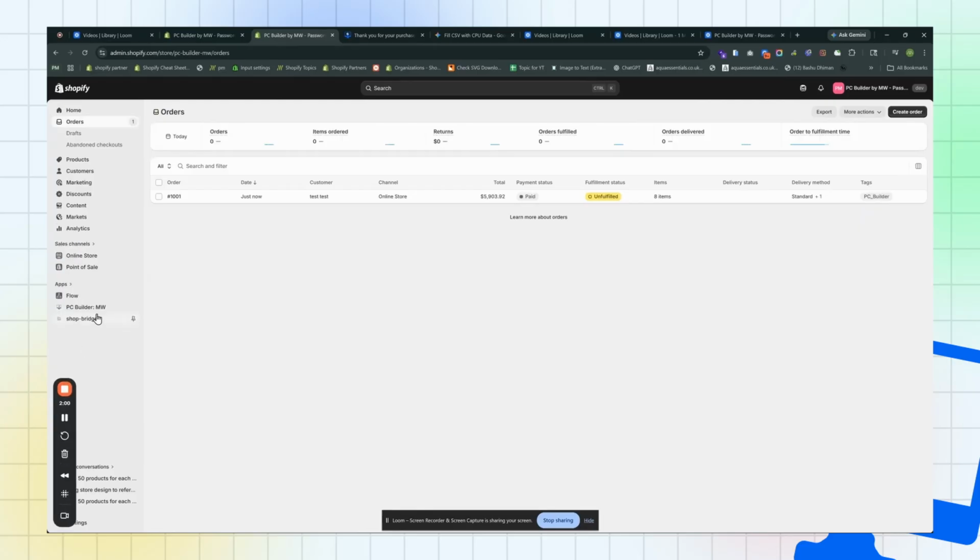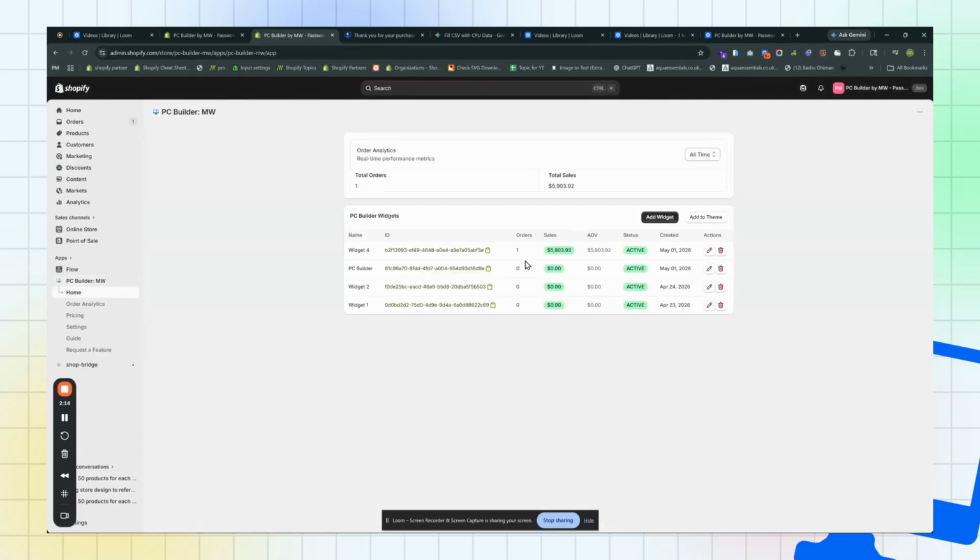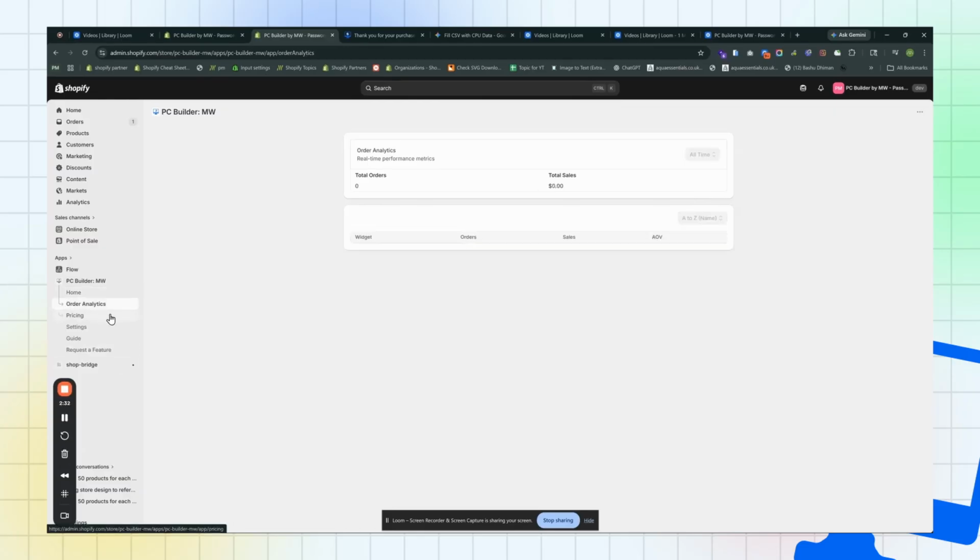The order is also recorded against the widget, so the widget's order count, sales, and average order value are updated in the app. You can review the totals on the home dashboard or open Order Analytics to compare all widgets. Use the date filters and sorting options to view the data you need.